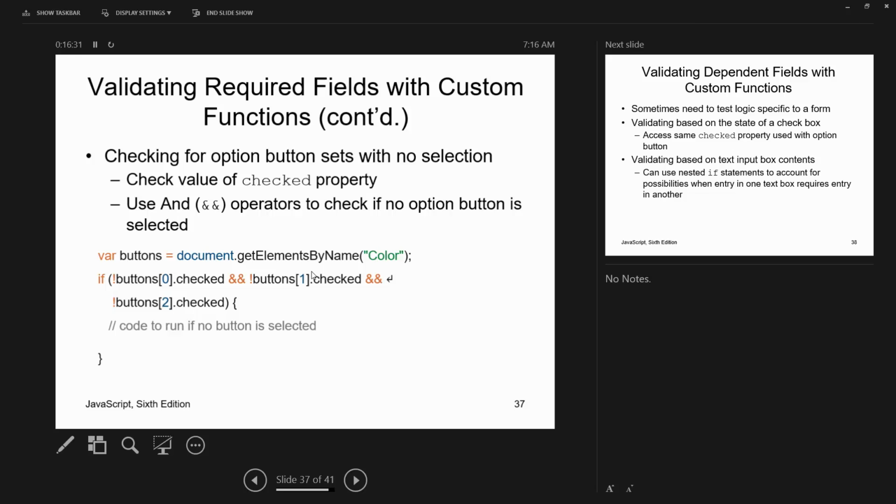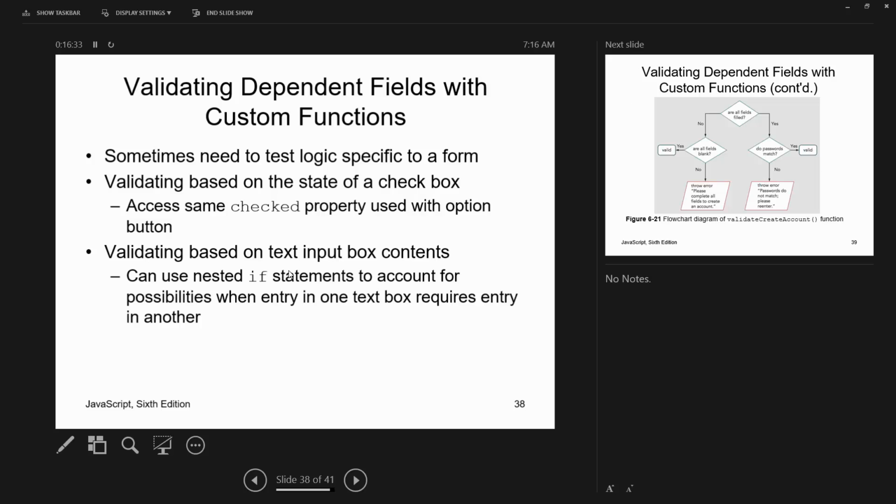You can check for option buttons with no selection. Okay? There's a lot of different ways this stuff can be done. Sometimes, as it says, you need to test the logic specific to a form. You can validate based on all sorts of things. Validate based on a checkbox.